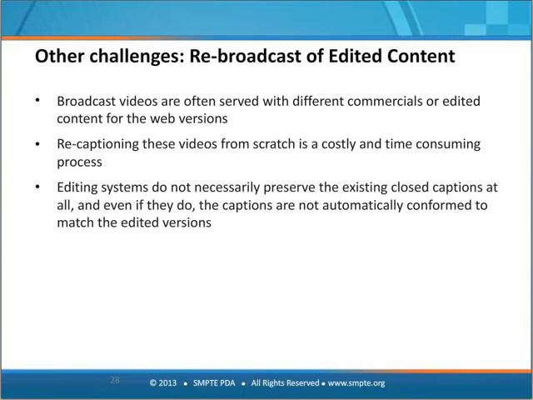You know, after you edit a video, recaptioning it from scratch is very costly, time-consuming. Nobody wants to do that. Most of the NLE video editing systems out there do not understand closed captioning. Even if they do, they may not preserve it through an edit. So hopefully this is going to improve in the future.